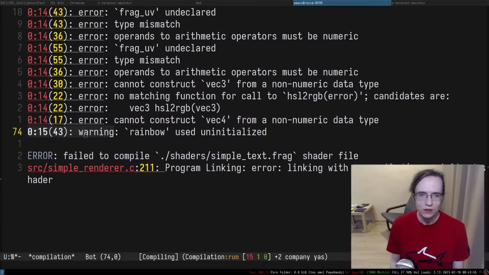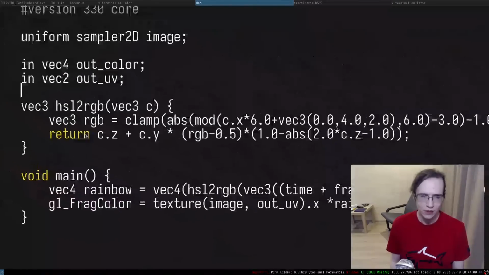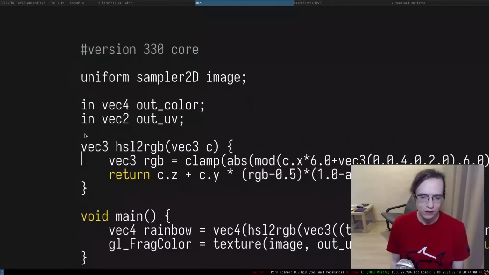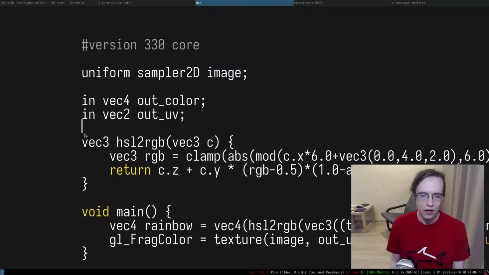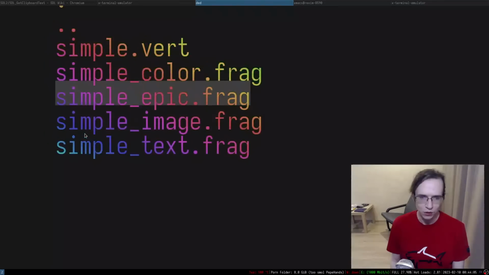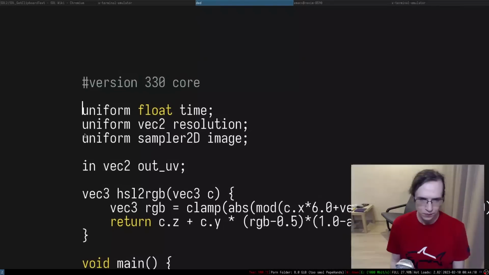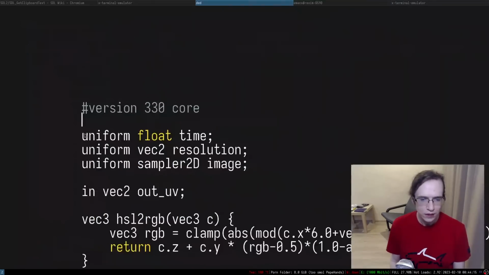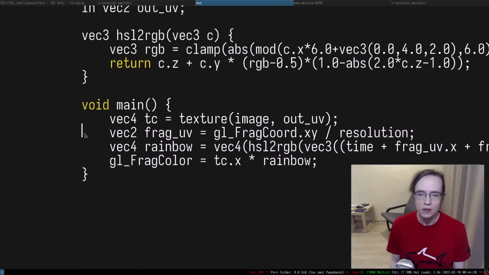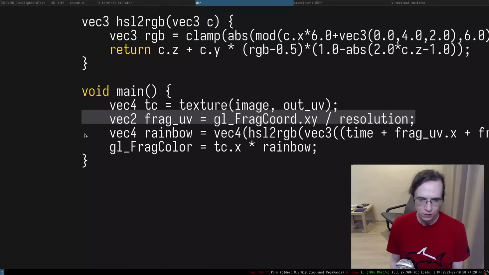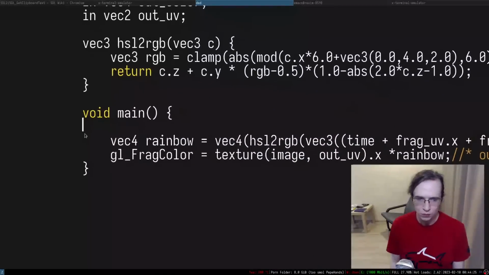Frag UV is undeclared. Alright, so time is undeclared, but I'm pretty sure I actually declared it. I think I forgot to save it properly. Right, so I remember actually taking this thing. So frag UV, what is a frag UV? So this one is important. So let's put it in the text as well. Alright, so it's a part of this thing.